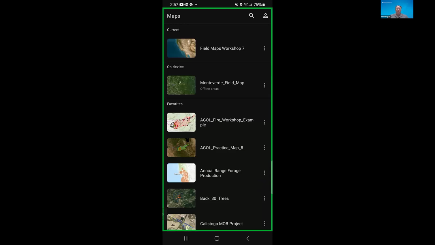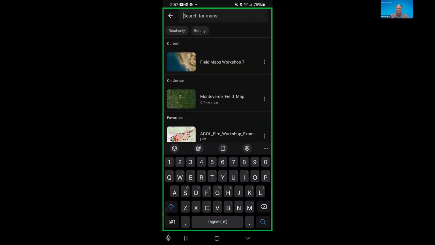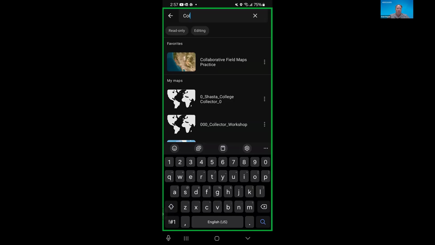What I'm going to want you to do, you can bring in your own. You probably won't have a list like I do, I probably have 100 more or something like that, but you can bring in your own map and favorite it. But here's something I'll have you do. Oops, my phone almost went to sleep there. Search, because I've shared it organizationally, I think it's called Collaborative Field Maps Practice is the name of that.